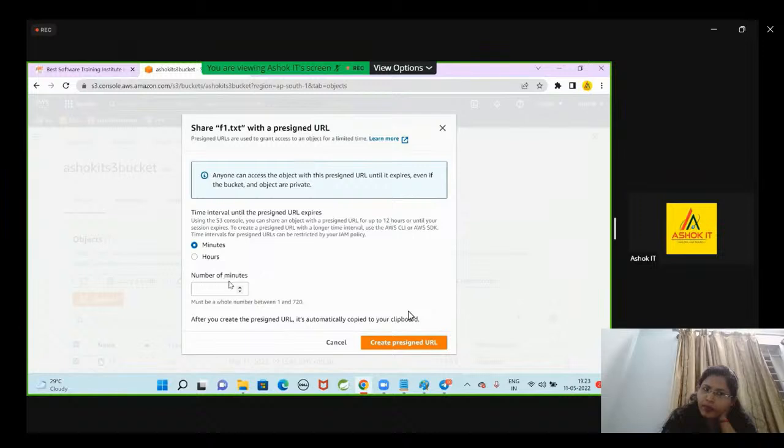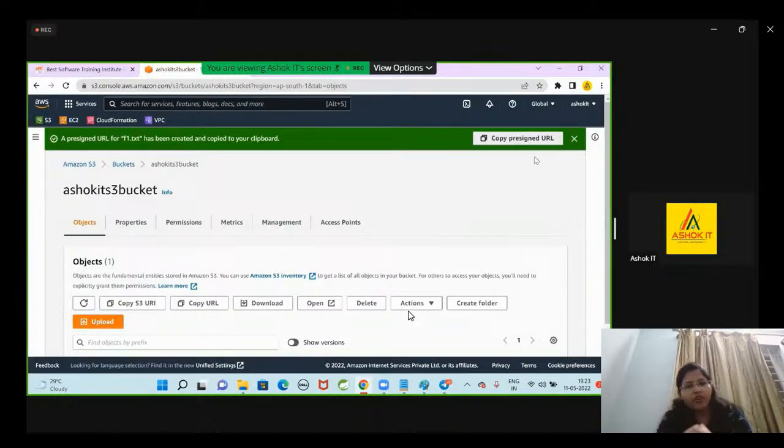It is asking how much time you want to give people to access it. Do you want to set the limit in minutes or in hours? Here we have two options, minutes and hours. If I give 1 minute, that URL will be available for access for 1 minute. After 1 minute, that URL will expire, and you cannot access my object. So that is the concept of a pre-signed URL.